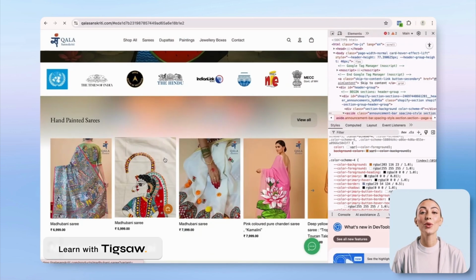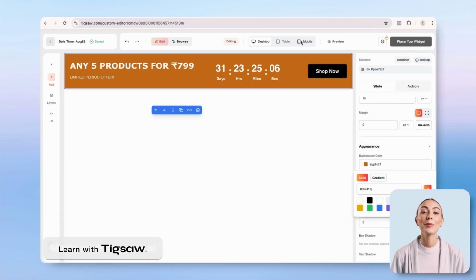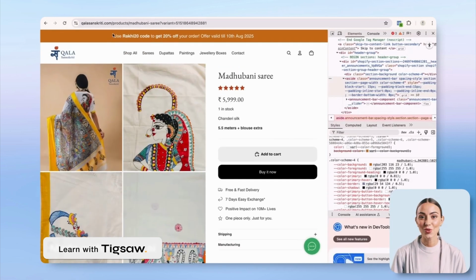Should we keep the CTA white? It might feel too subtle. Black might be more effective. What's on offer? It's a 20% discount. Let's enhance its visibility. Let's copy this again.